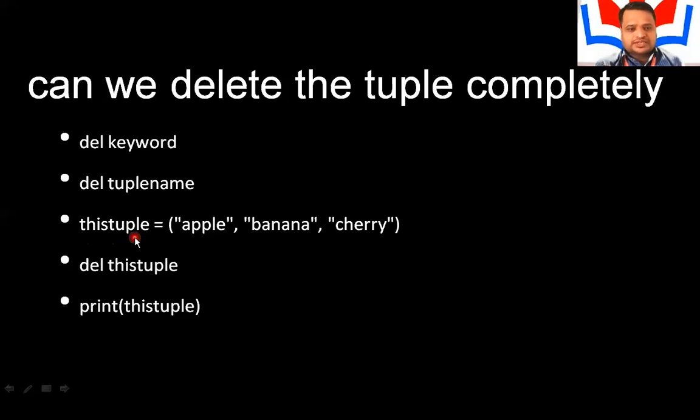In this example, the tuple name is this tuple, where I have taken apple, banana, and cherry. Most of you have become familiar with this example because I have taken it for each and every method. To delete the tuple completely, I have given del space and then the tuple name, so del space this tuple. When I print this tuple afterwards, I will not get the elements that were present in it.